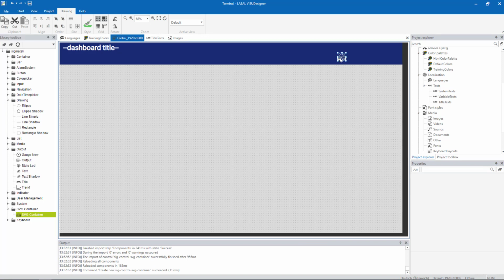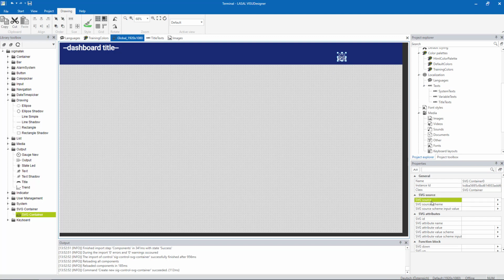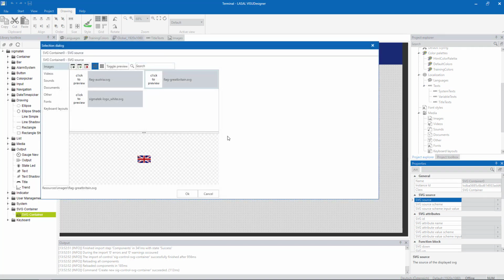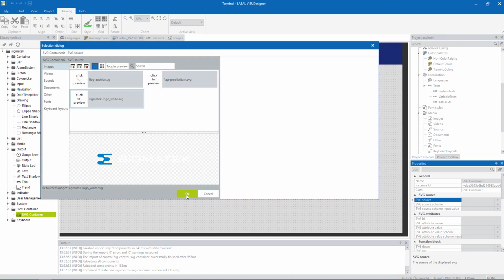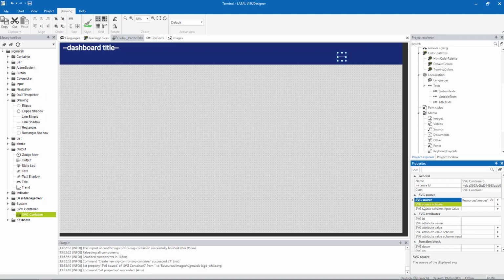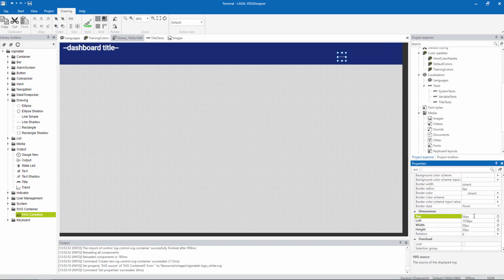For the SVG container, I just click on it, and then we have in the properties SVG source. And for SVG source, I just do arrow to the right. I choose this Sigmatek logo white. And the next step would be that we have to go down to dimensions. For top, I put 10. Left will be 1555.